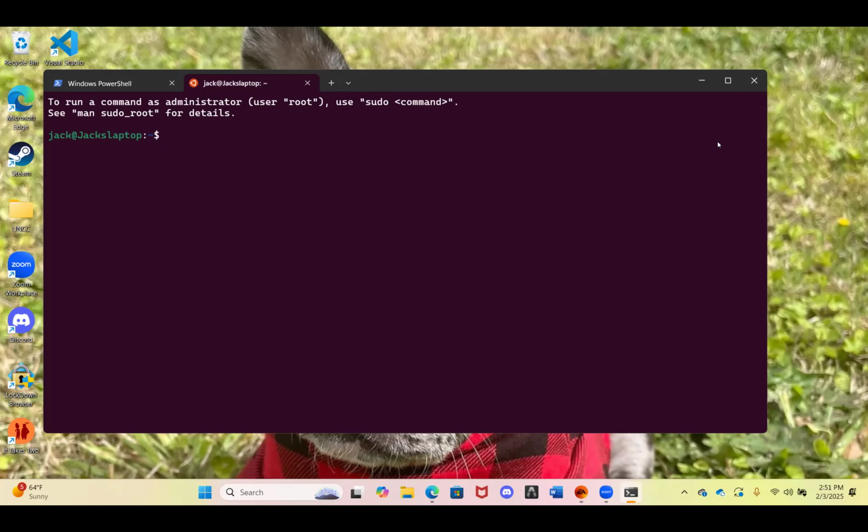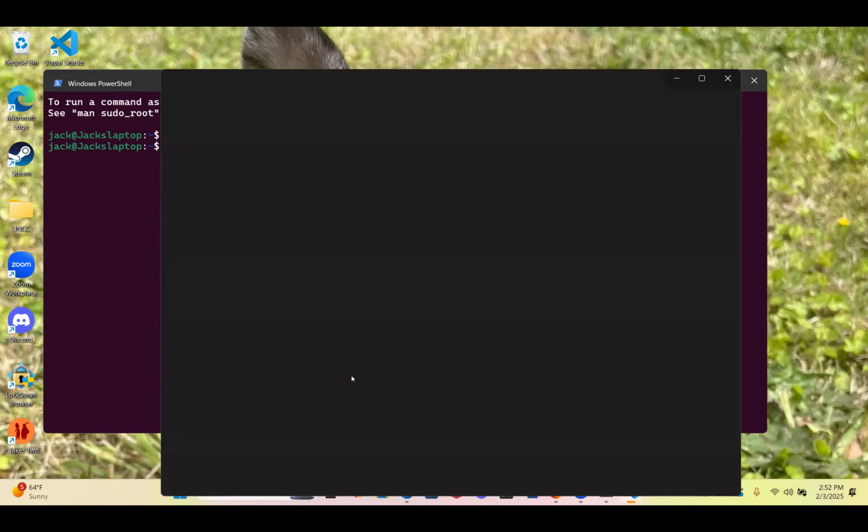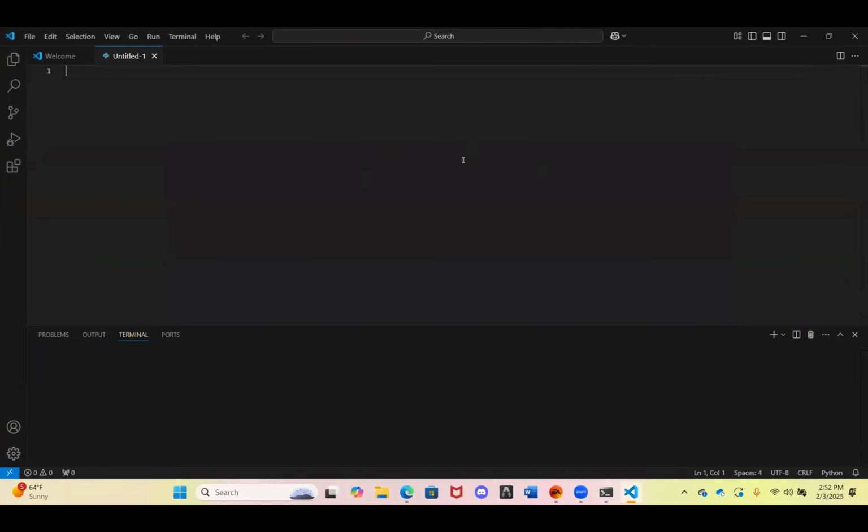And Jack, actually, as long as you're doing this, why don't you open up VS Code for me by just typing code and hit enter? And Windows folks, please go ahead and do this as well from a Linux terminal. And we're going to do a little bit of configuration.